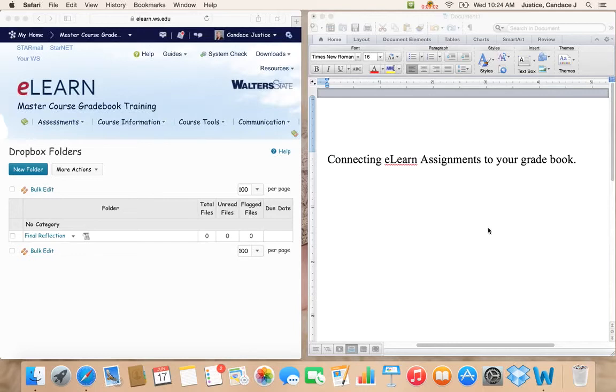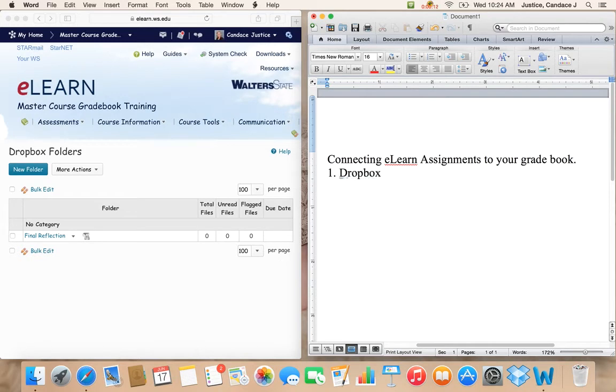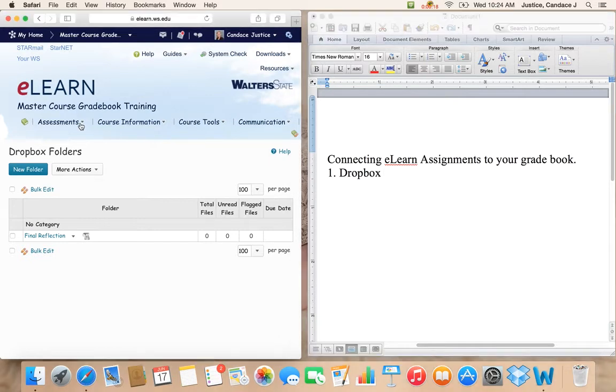The next series of videos are going to show you how to connect eLearn assignments to your gradebook. The first video that I'm going to show you is how to connect Dropbox assignments to your gradebook. If you look on the left side of the screen, I am under Assessments and Dropbox. I will show you two options for doing this.